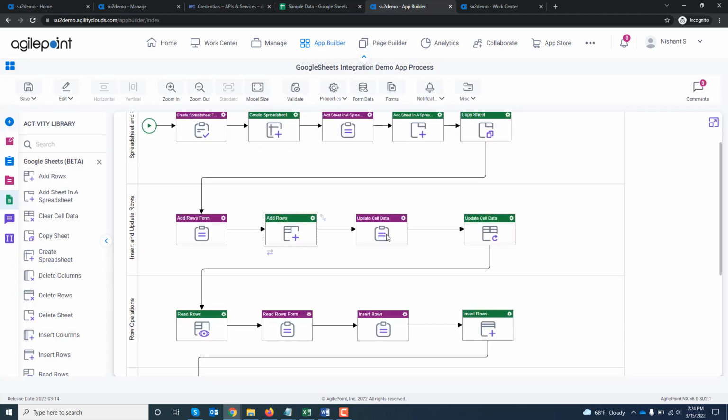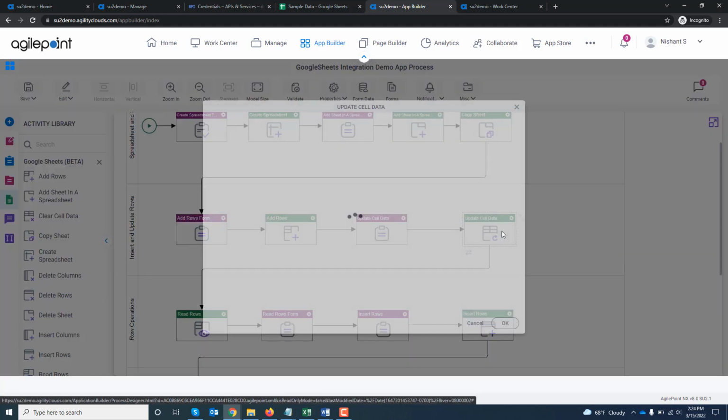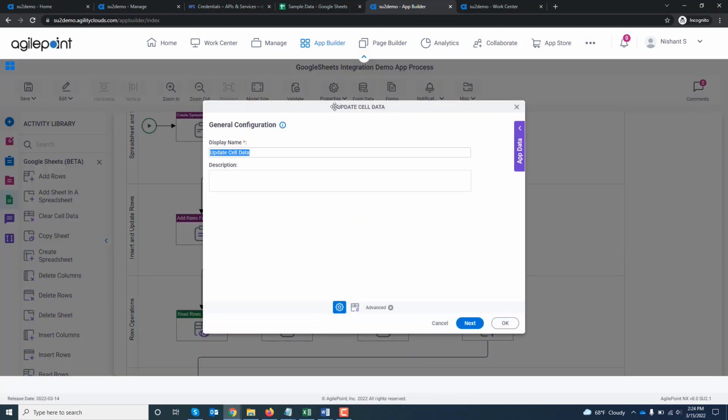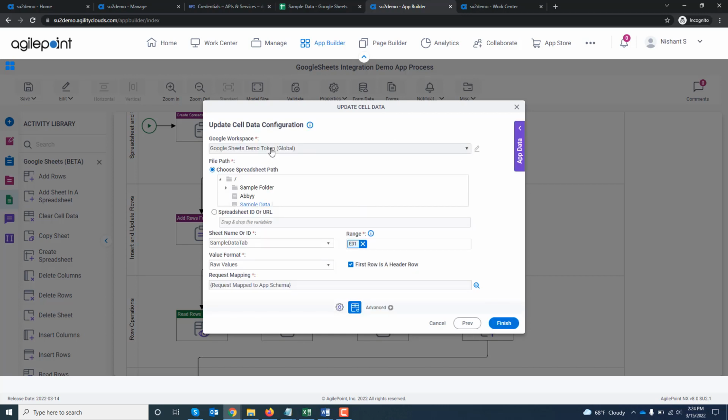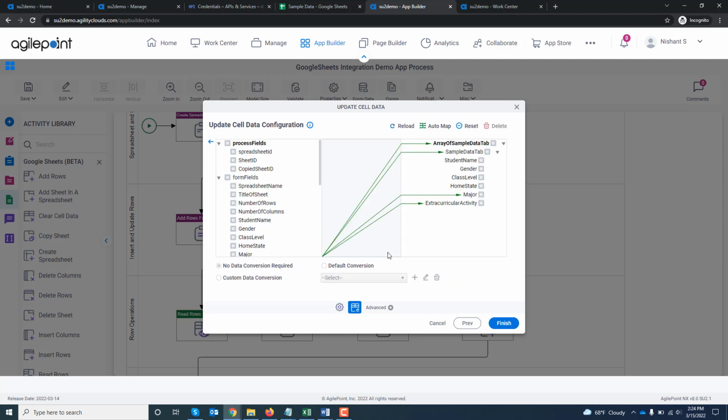Next, we are going to update some of the cell data. So I get some input from users. It could update a range of cell data. So I'm going to put the update cell data activity over here. Connect to Google, select the sheet or provide its ID or URL, select the sheet name, provide a range. It could be in the format which is mentioned over here. So you can provide a range of columns which should be updated, value format, whether the first row is a header row or not, and then you just specify the mapping like which we did in the add row activity.